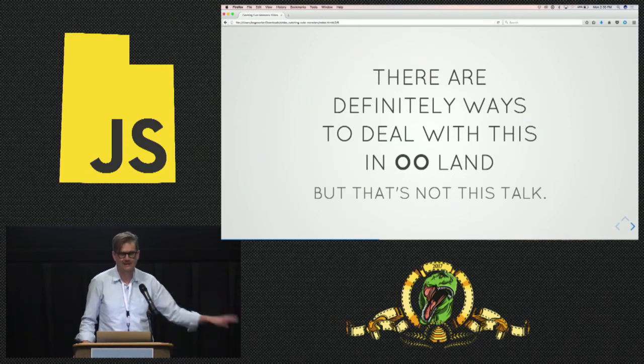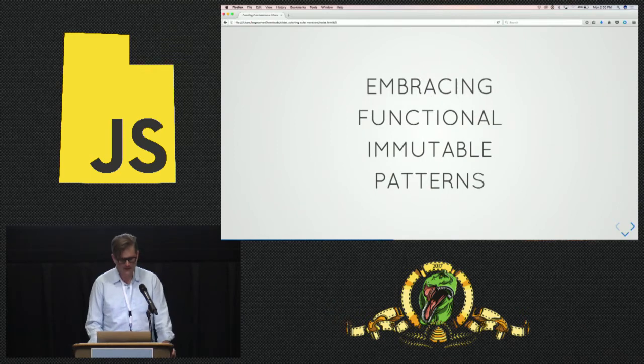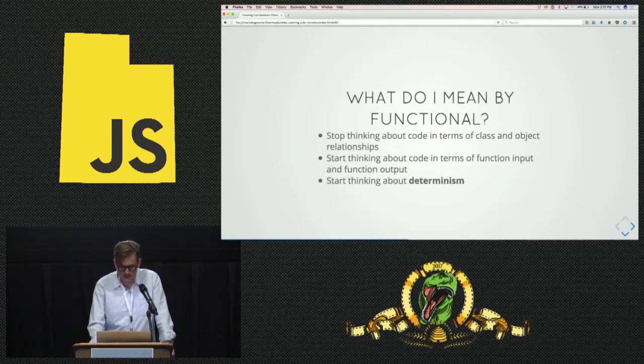There are plenty of fantastic applications that are written with this style, and there are many, many techniques to deal with this. But expanding those techniques is not the scope of this talk. Instead, we're just going to take a look at what it takes to embrace some more functional immutable patterns. And so now I'm going to go into a little bit of techniques and some definitions.